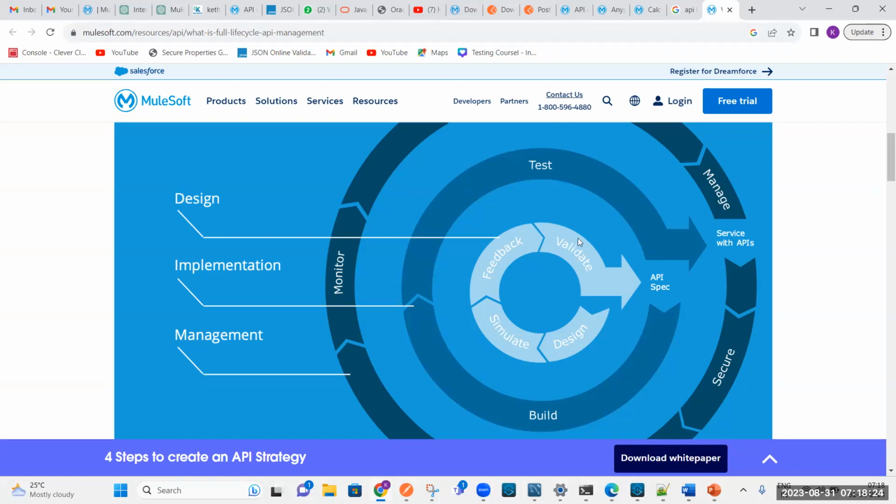If everything goes well, we can directly start the implementation phase. Implementation is nothing but development. In the development, we will have only two things, build and test. This we will see today.